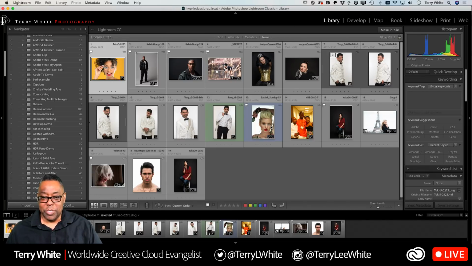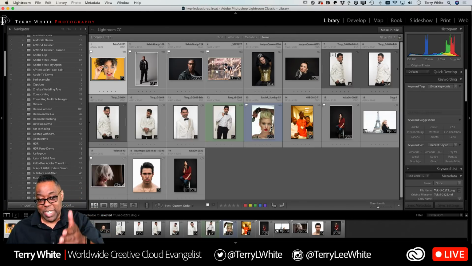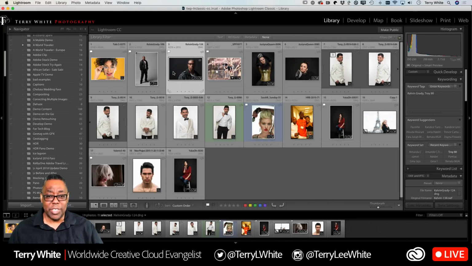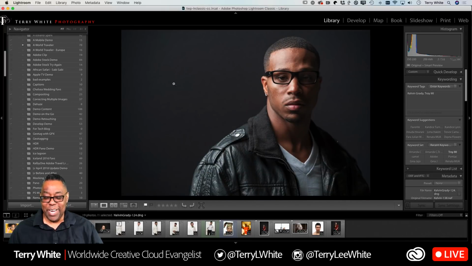So I have a couple portraits here that were taken in studio. I have a lot of portraits here that are taken in studio, but we're going to concentrate on two of the ones up top with this guy that I photographed years ago, and it actually became one of my best-selling portraits on Adobe Stock. It was actually this one. So let's zoom out, that one.